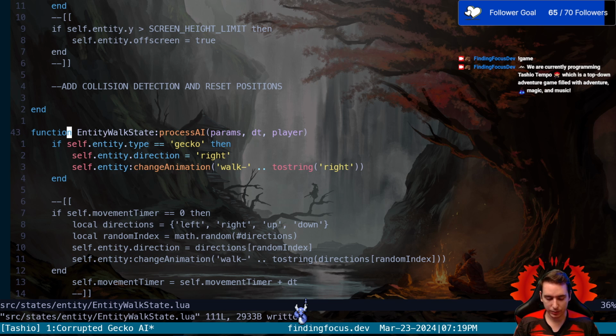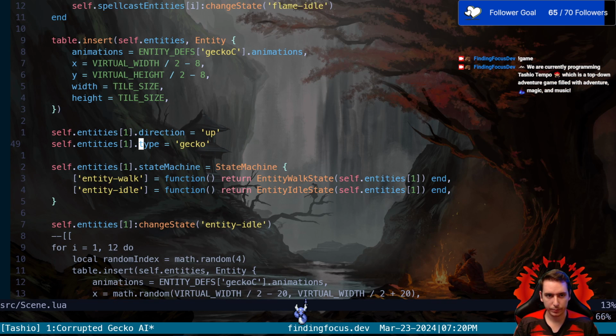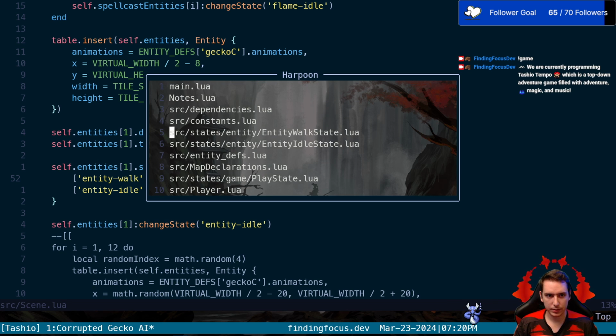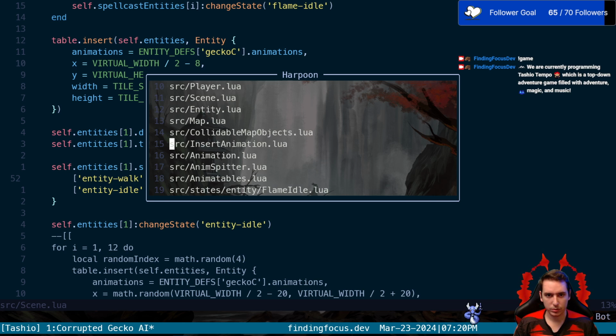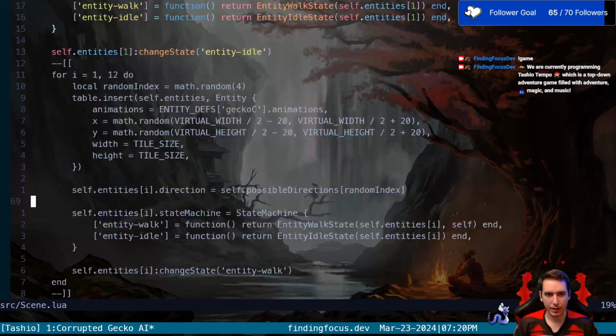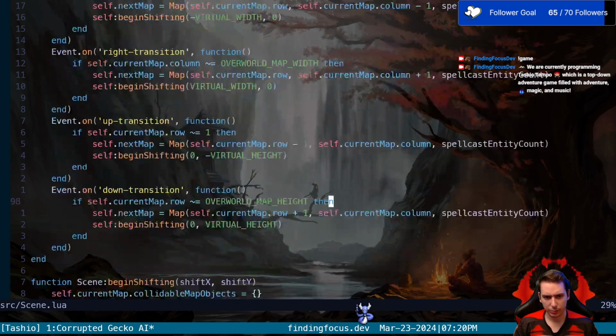So let's go ahead, now that we should have access to the player, let's make sure we're passing this player parameter into our state machine once we set it up. Now, we don't pass in the player to the walk state itself, and actually, maybe the entity walk state. So we can either pass the parameter into the process AI function, or we can pass it to the actual class of the state machine. I don't know what is a better idea.